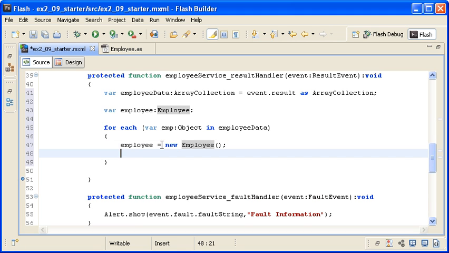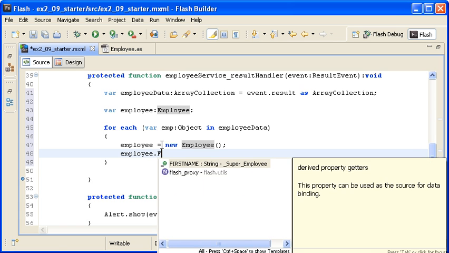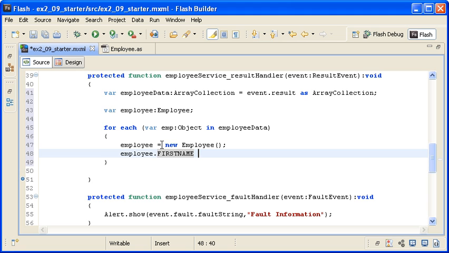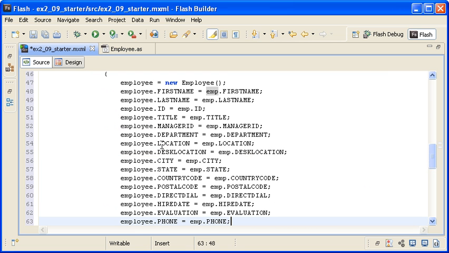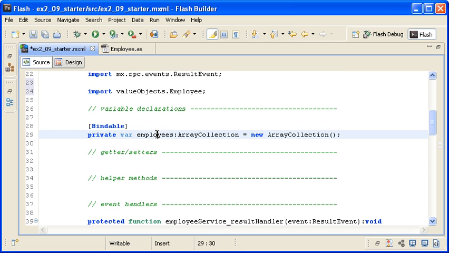Next, I'm populating the first name with the emp.firstName value. Remember that employee is the typed employee object that I'm creating, while emp is the untyped data from the server. To save time, I'm pasting all the other properties. Currently, this code just creates a new employee object on every instance of the loop. Now I need to take that employee object and populate the employees array collection class property with it.